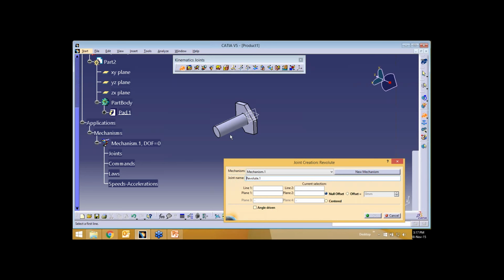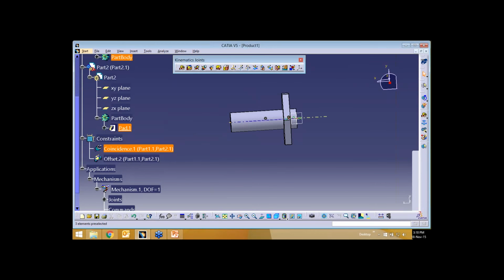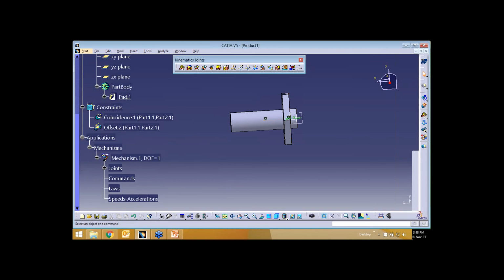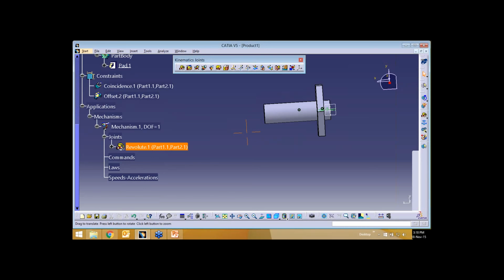Say OK. When I say OK, you will be able to see that a coincidence and offset constraint is applied. And inside the mechanism, there is a joint which has been created, which is the revolute joint, which I have applied now. When you double click on this, you have an option for angle driven. So select that and give a value of 0 to 360 and say OK.